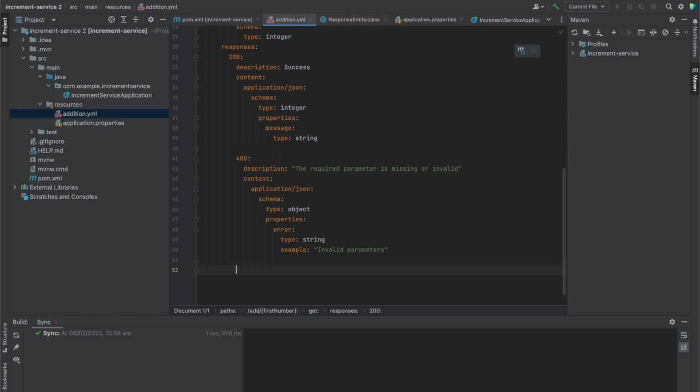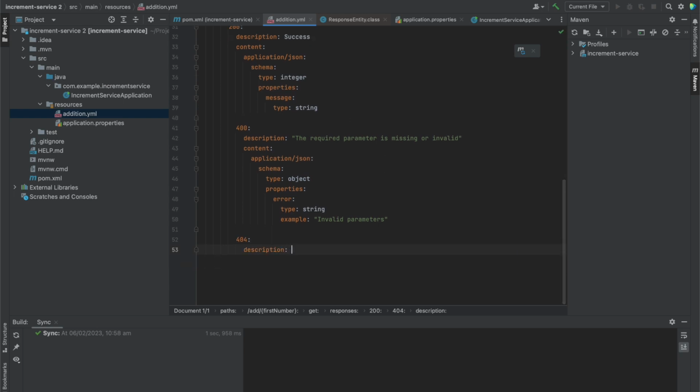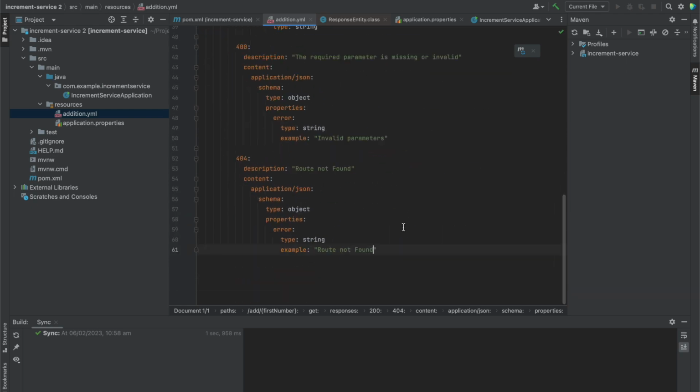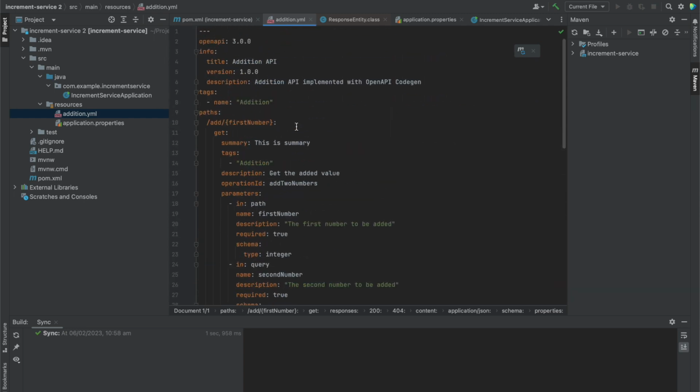there can be a not found exception, a 404. The description would be route not found. The content, it will be pretty much the same as the above one. Let me just change the example. Okay, so far so good. So we have the YAML file for specification.